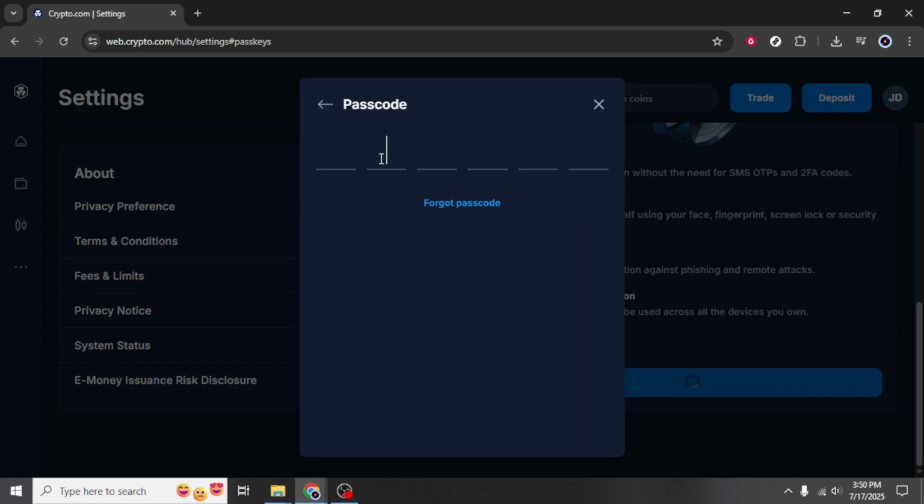Depending on your device and your security preferences, you might need to authenticate this action using biometric information such as a fingerprint or facial recognition, or you might be prompted to enter your account password for verification. This step ensures that only you have the authority to create passkeys for your account. Once you've authenticated, the system will guide you through the rest of the setup process. Follow the prompts closely to complete setting up your passkey.